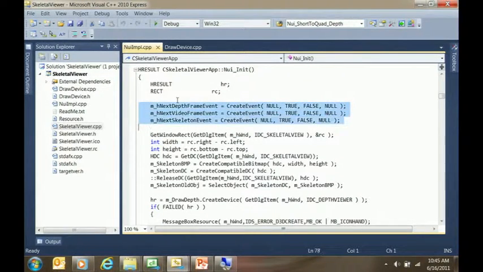So in a similar fashion to setting event handlers, the way we're going to do it in Win32 is using Win32 events. So there's 3 events here, obviously depth, video, and skeletal. And when the NUI layer has a frame ready in each one of those, it signals the event, and you'll see the code which deals with those in a moment.